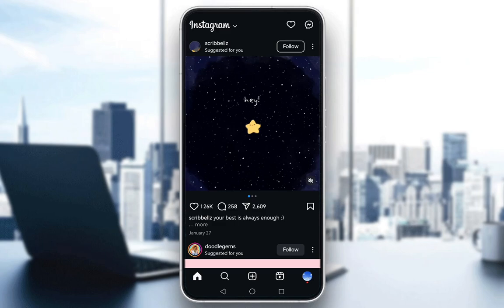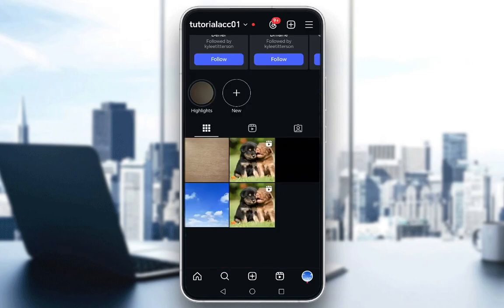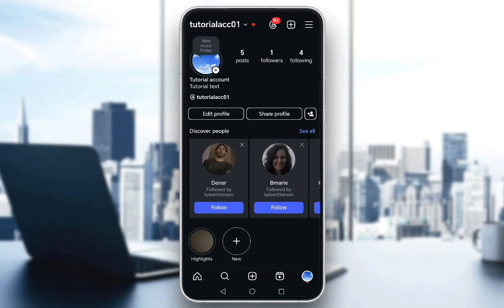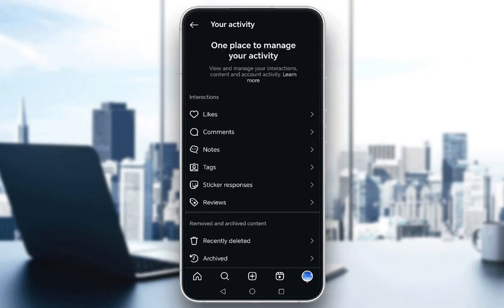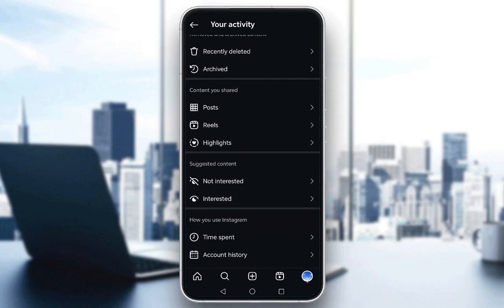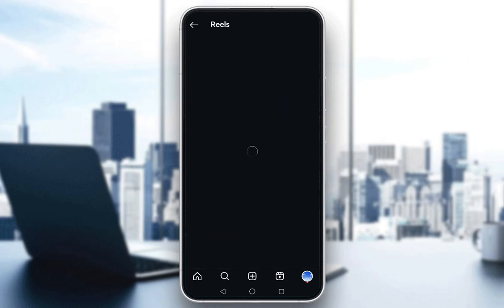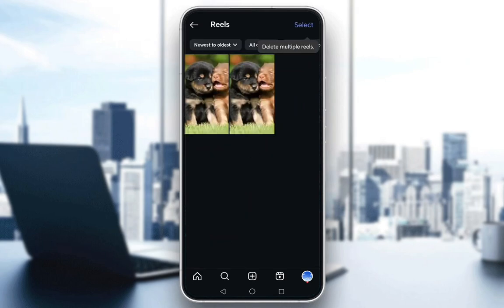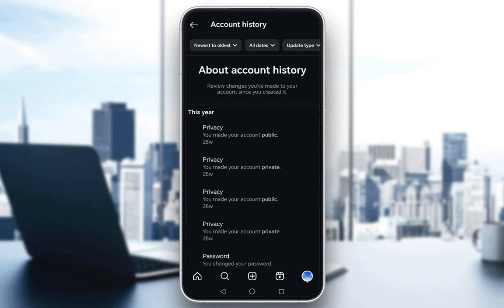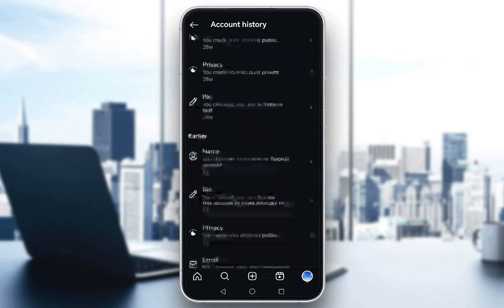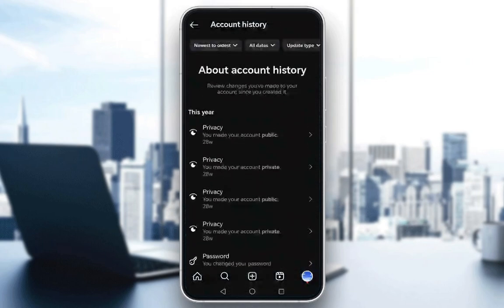So the way that you do this is you click on your profile icon in the bottom right, and then once you're on your profile, click on the three horizontal lines at the top right, and then you need to go into your activity. From here, you'll see all of your history, and you can go to Reels as content you shared, and you'll see all the Reels that you currently have on your account. But you can go into your account history, and you'll be able to download your data from somewhere here.